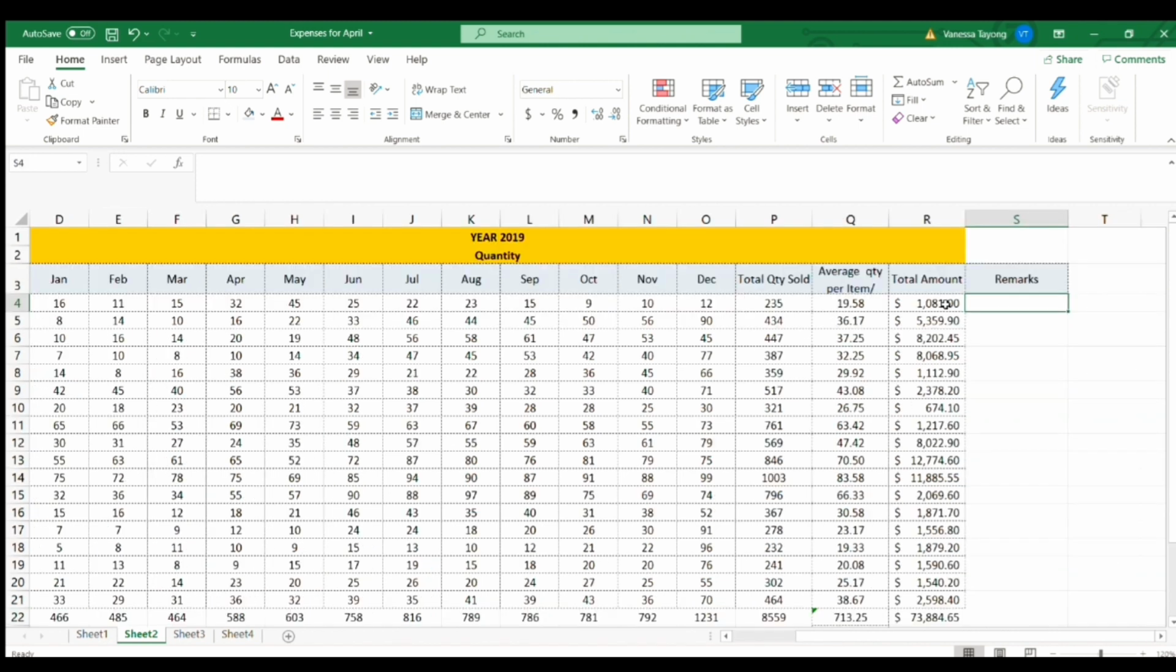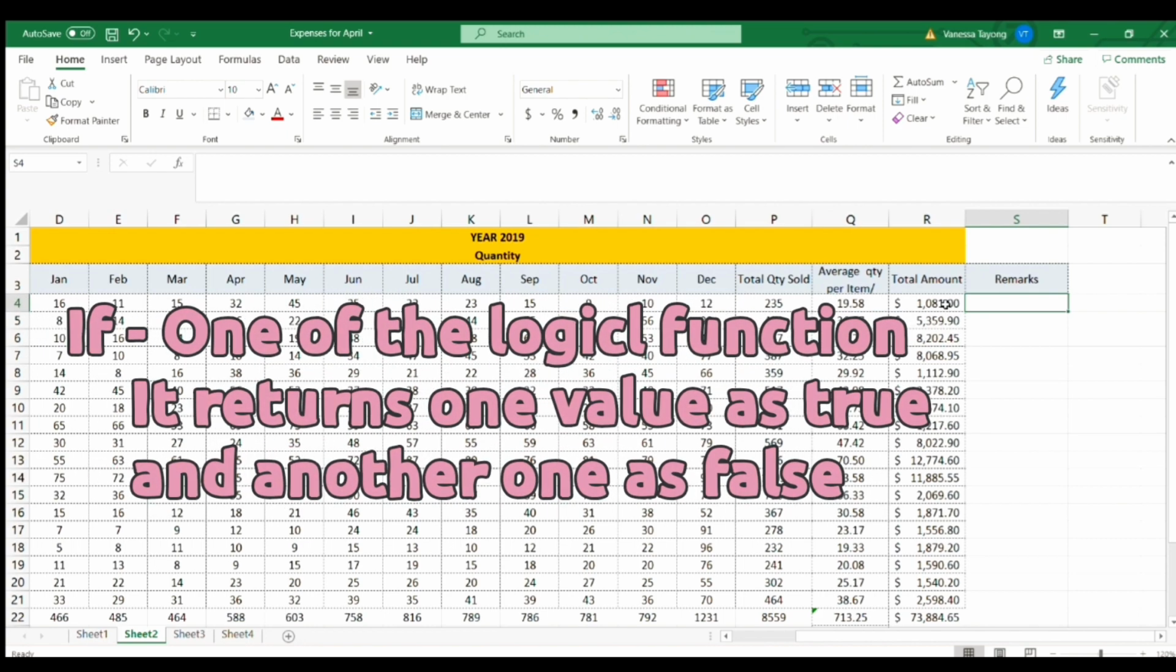As you noticed, in column S, I added remarks. In remarks, I wanted to see good and bad. So for bad, if the amount is 2,000 and below, and for good, if the amount is higher than 2,000. So in here, we will use the if function. The if function is one of the logical functions. So it returns one value as true and one value as false.